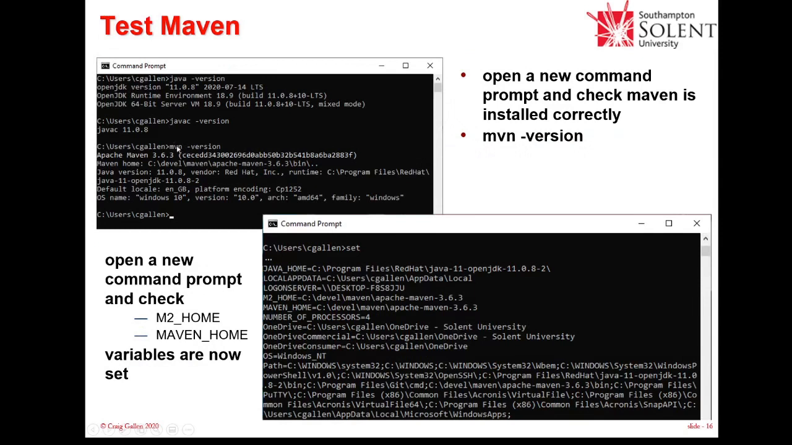And then to test it, you just type, obviously this is my javac version, which is just proving that. Now we type in mvn version and we should get a number of bits of information that tell us that Maven is working fine. And again, if we type set, we can now see that M2 home and Maven home are set.